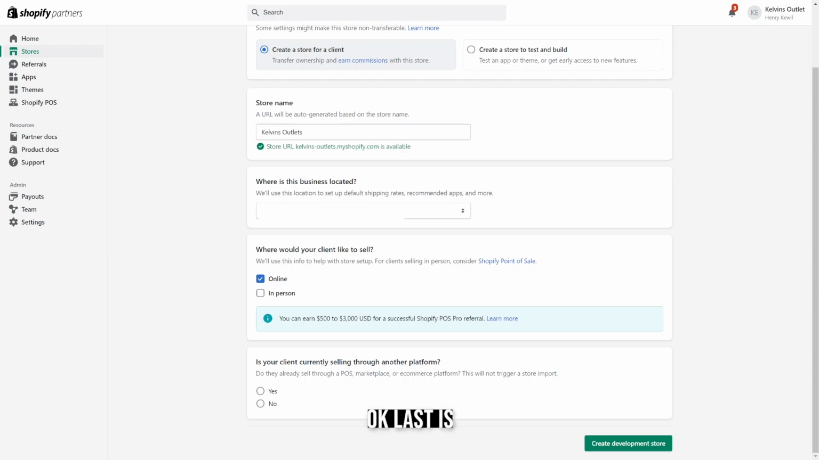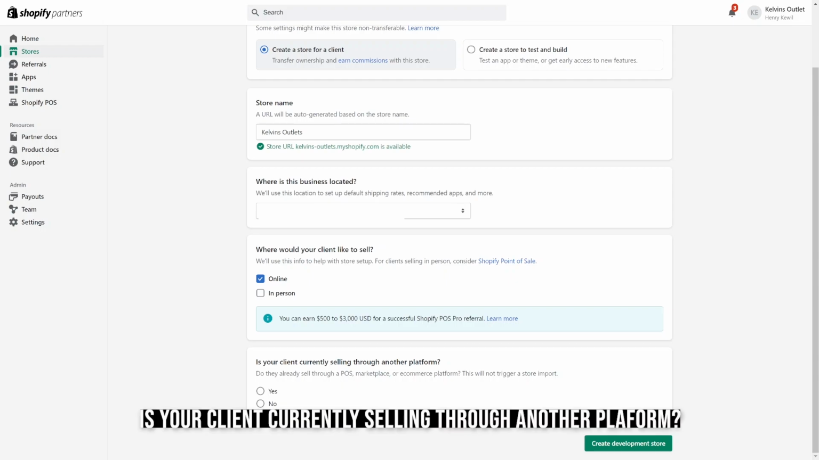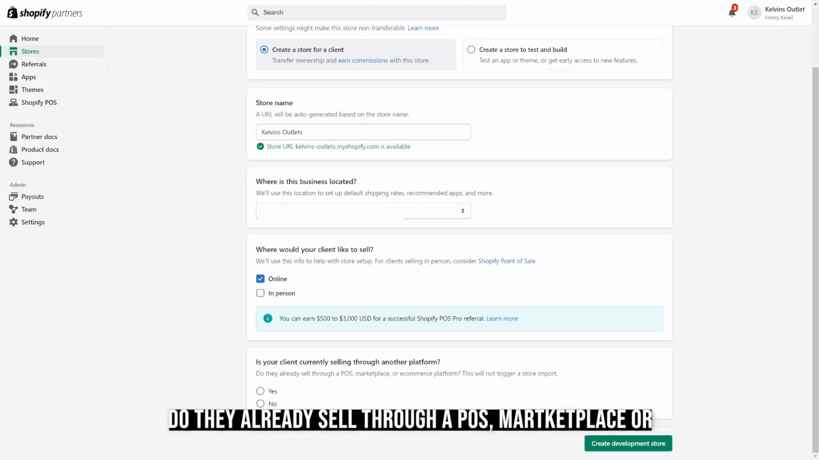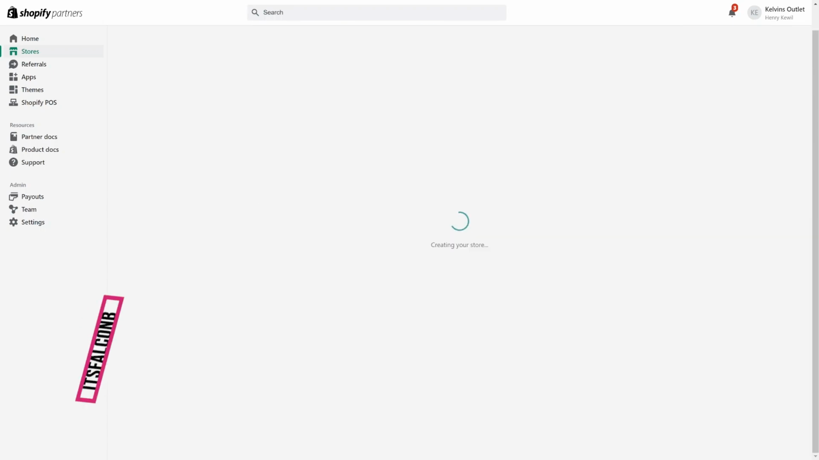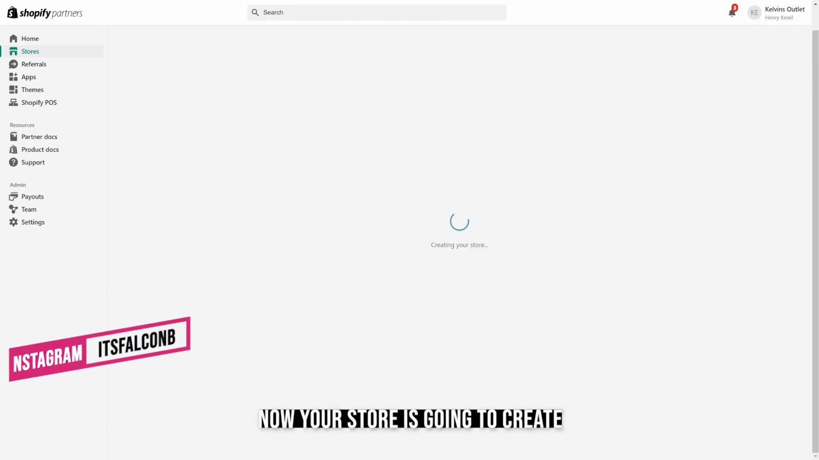The last is, is your client currently selling through another platform? Do they already sell through a POS or e-commerce platform? This will not trigger a store import. Click on no and then click on create development store. Now your store is going to be created.